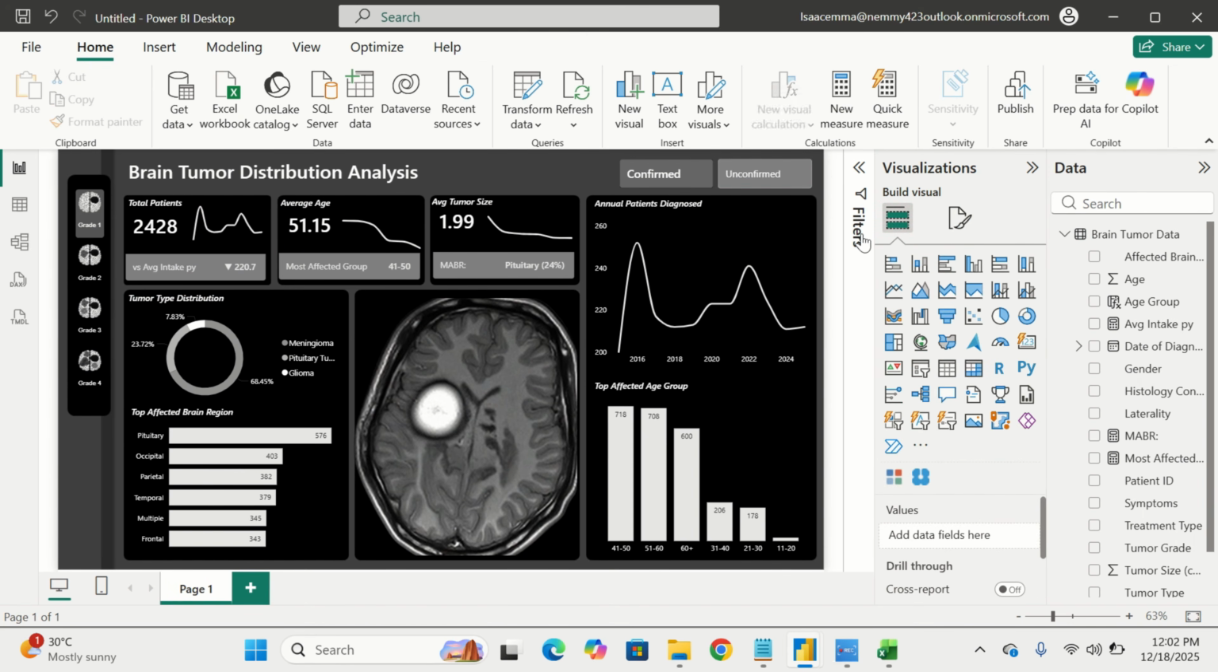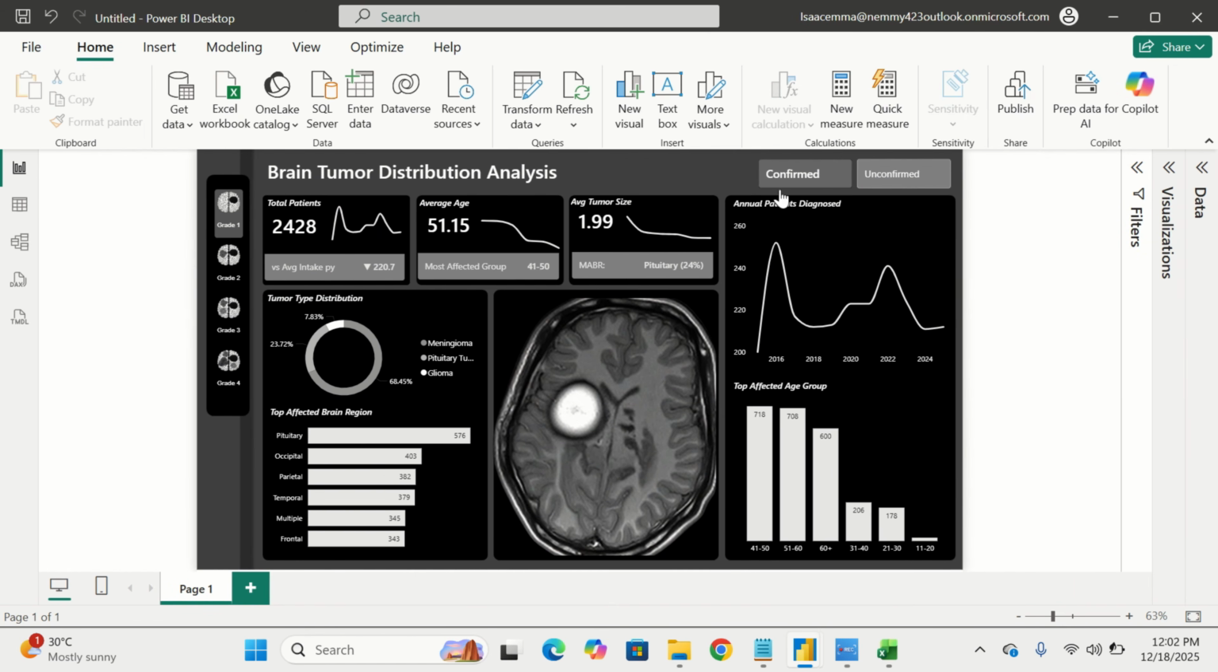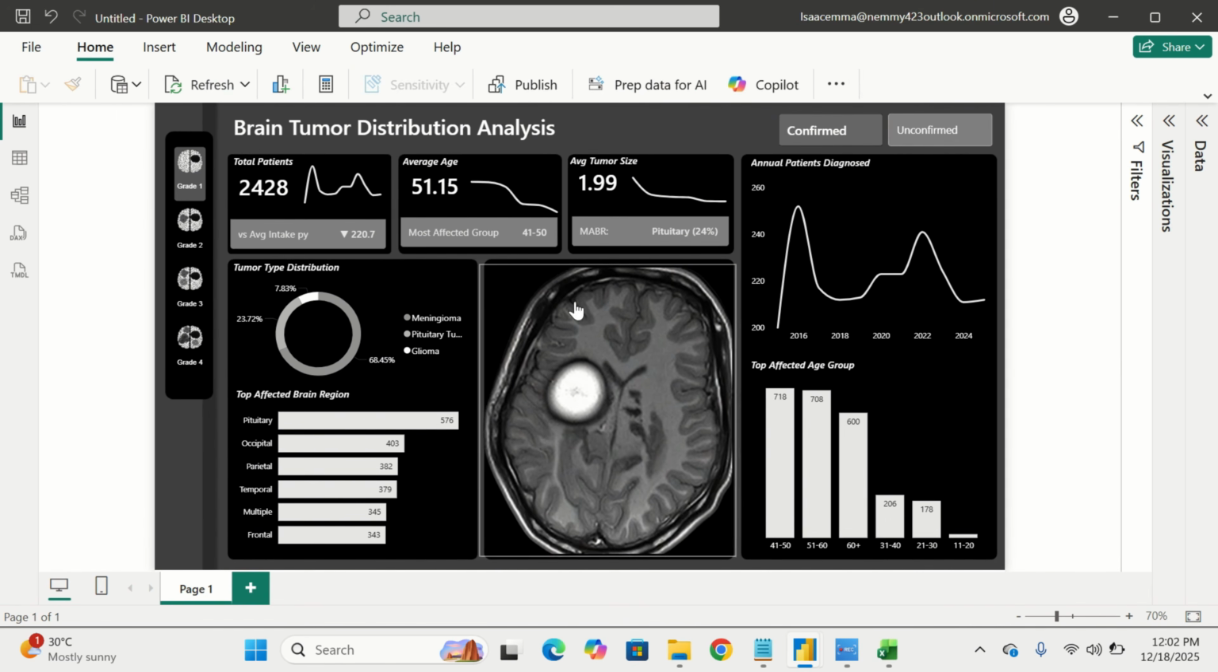Yeah. So finally now we've been able to build the dashboard, and this is how this masterpiece looks currently.